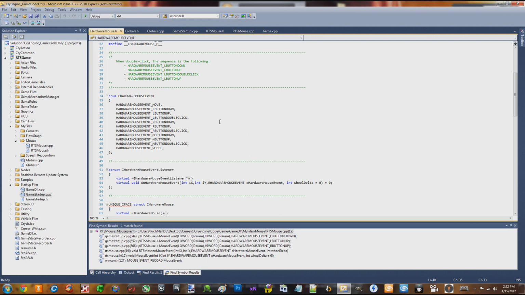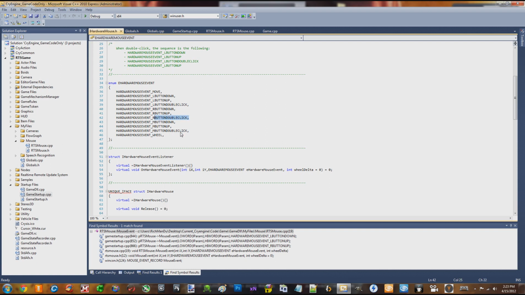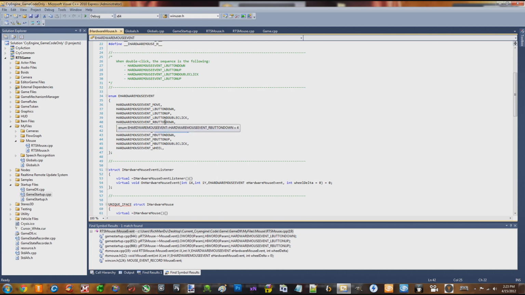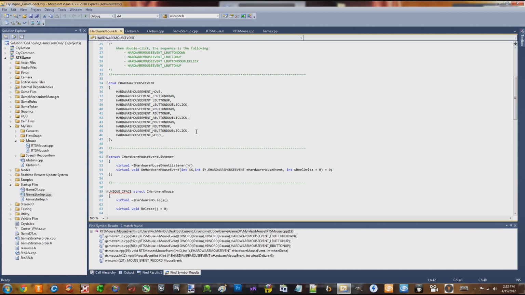So one thing you'll find is that if you don't have my source code, some of these options won't be here. Cryengine already had functions for when the mouse moves, when the left mouse button was down, when the left mouse button was up, and when the left mouse button was double clicked. They did not have when the right mouse button was down, when the right mouse button was up, or when the right mouse button was double clicked. I don't think they had these. Okay? They didn't. So this is where Cryengine says these are the different events that a mouse can have.